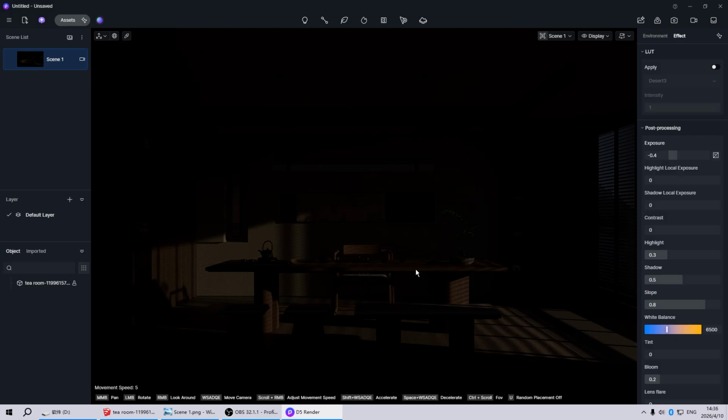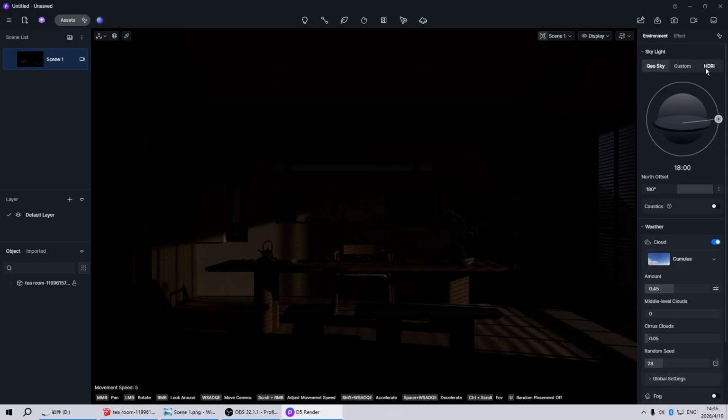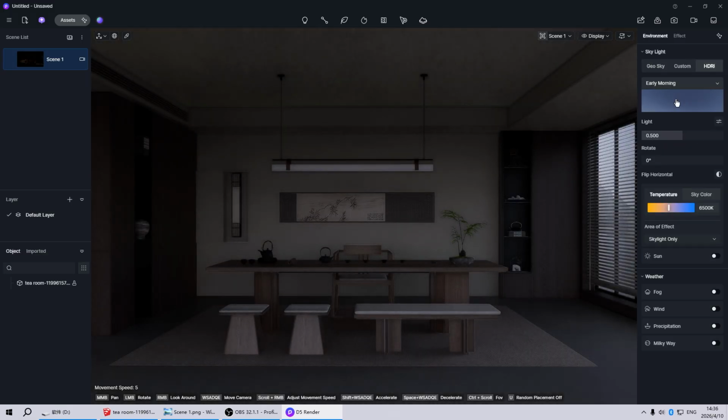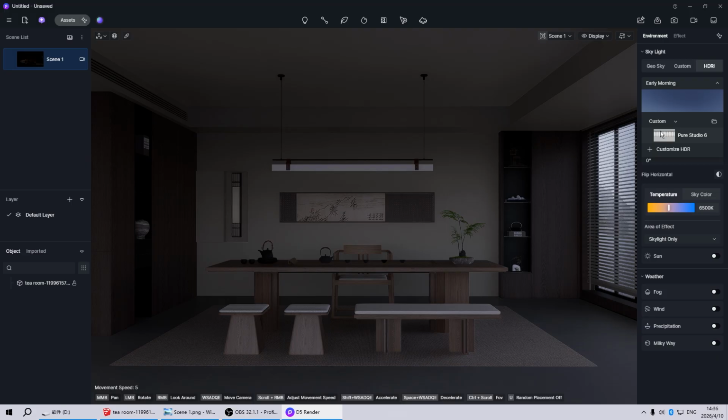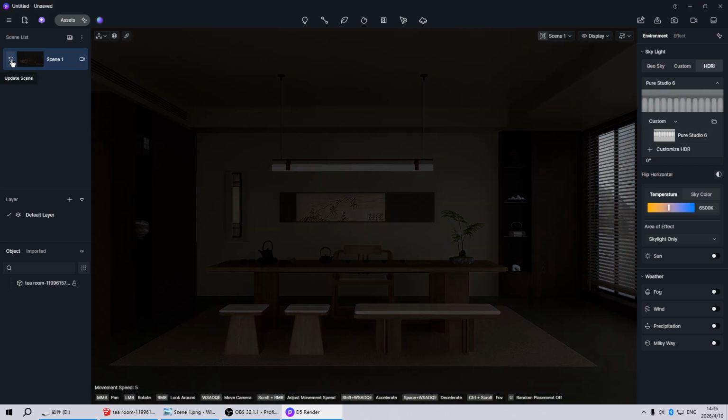distraction. Now we need to use a HDR. Those are the default HDR from D5 render, but I'm going to use a custom HDR, Pure Studio 6. You can find this on my Patreon. Update.